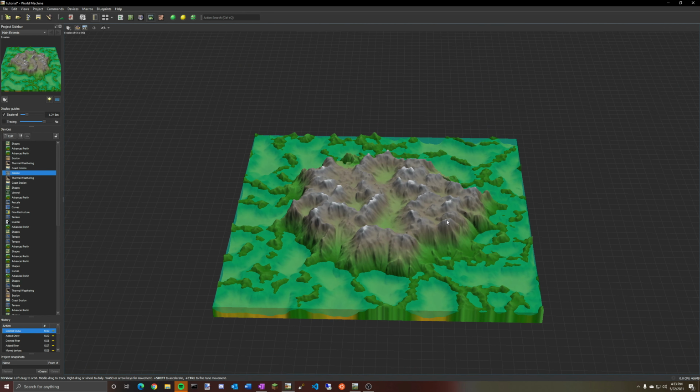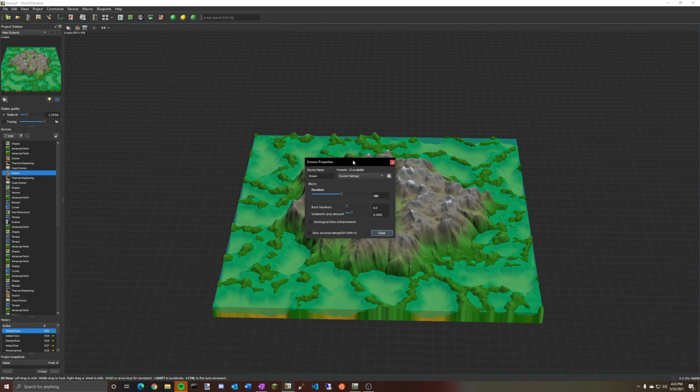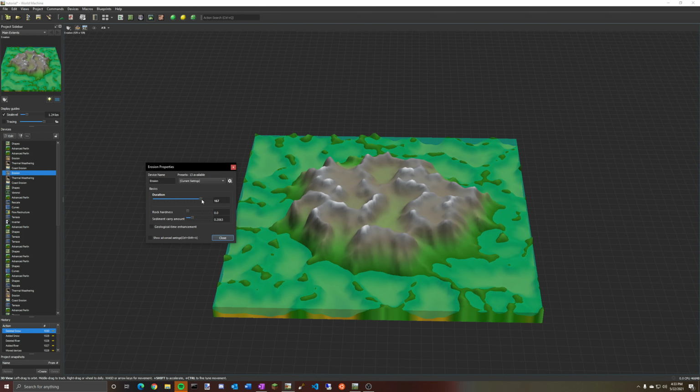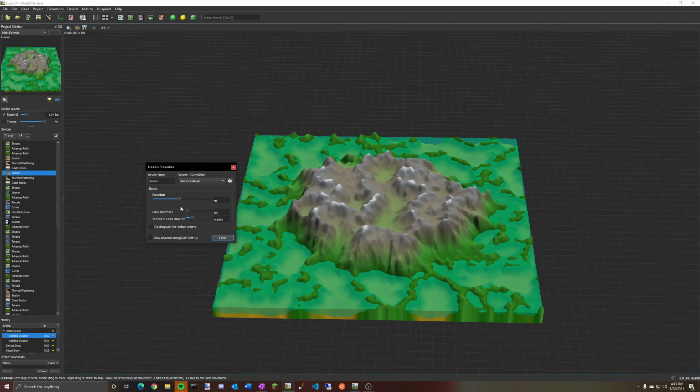What erosion does is it erodes it, right? So if I increase the timing, it makes it more eroded. If I increase the rock hardness, it makes it more rocky because the rocks are harder to erode. If I increase the sediment carry, it'll have more flatter areas at the bottom because it's kind of showing when you erode stuff, the sand moves to the bottom or whatever, right? So you can change all of these.